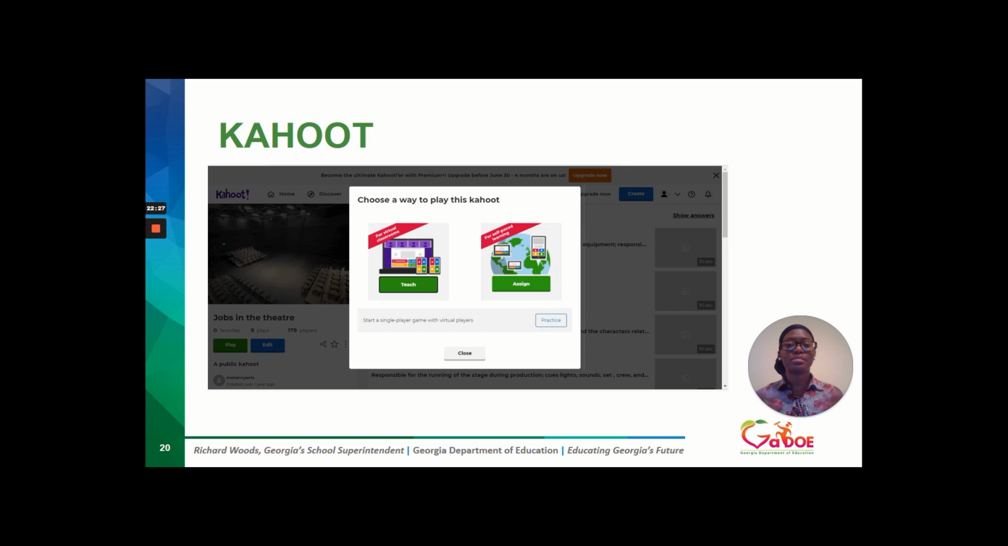And oftentimes it creates some type of competitive nature. Kids are having fun, and they're enjoying learning. For me, it's a tool to create engagement or encourage engagement in my classroom.